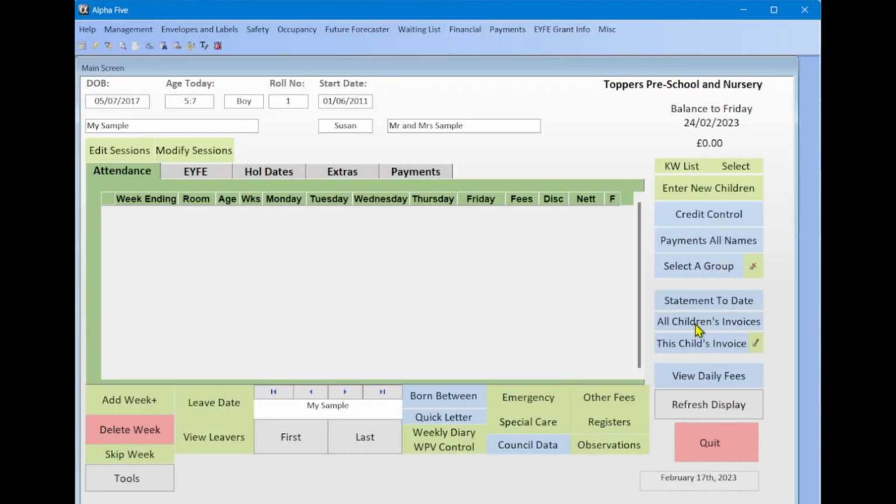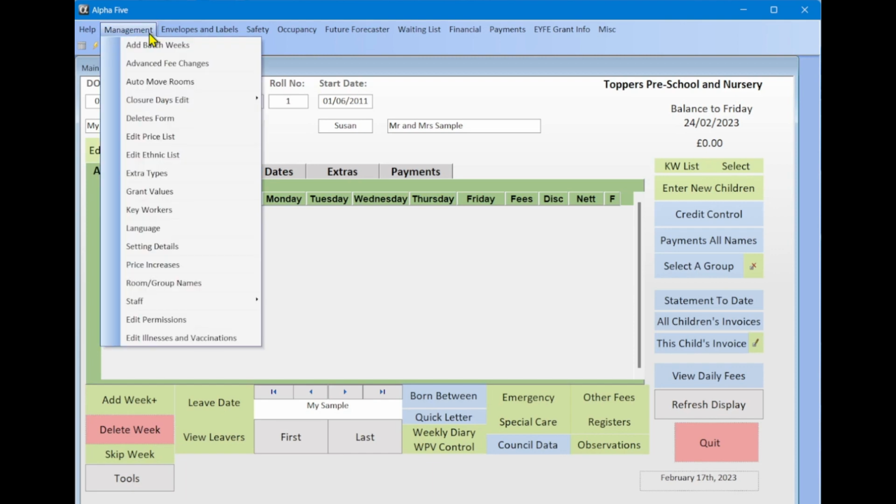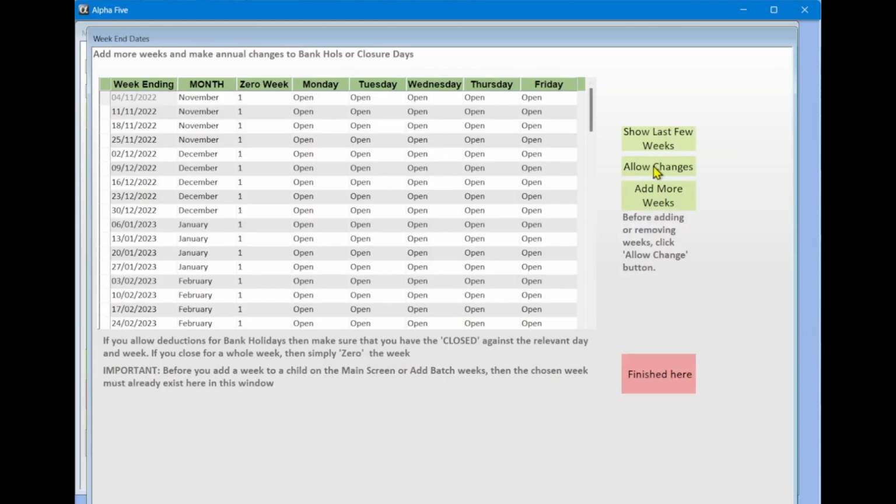If you do not charge for closure days such as bank holidays or some of your children a term time, you will need to go to Management and Closure Days Edit. You can choose to enter closure days for all year or term time only children. You choose which set of closure days the child will follow when entering the child. You can add weeks to each calendar as far ahead as you like to, then add the closure days. Any closure days should be added before adding the weeks to the children on the main screen.